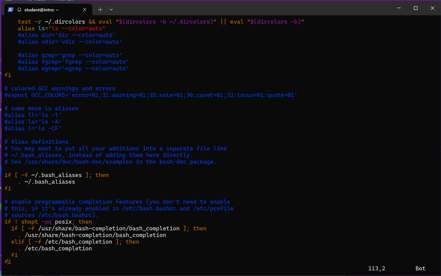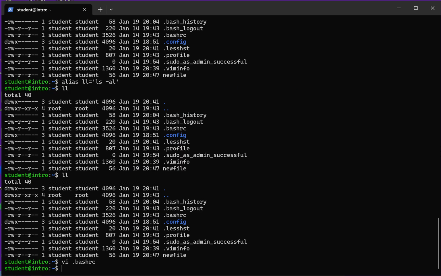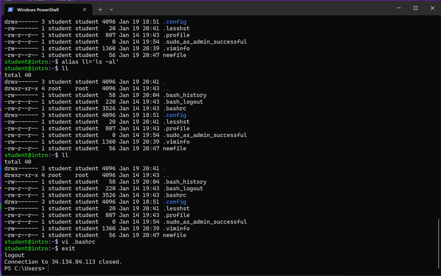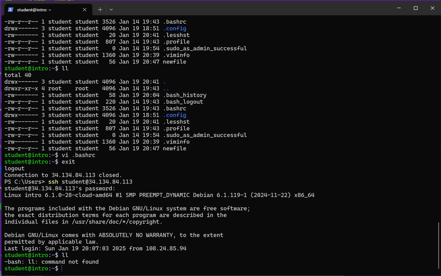So down here, I could append to this file, and I can add ll equals ls -al. So now, if I exit from the command line, I'm going to SSH back into my server to create a new session. And now if I type ll, oh, it didn't run. But I think maybe I forgot to save that bashrc. But that's basically how you create an alias.